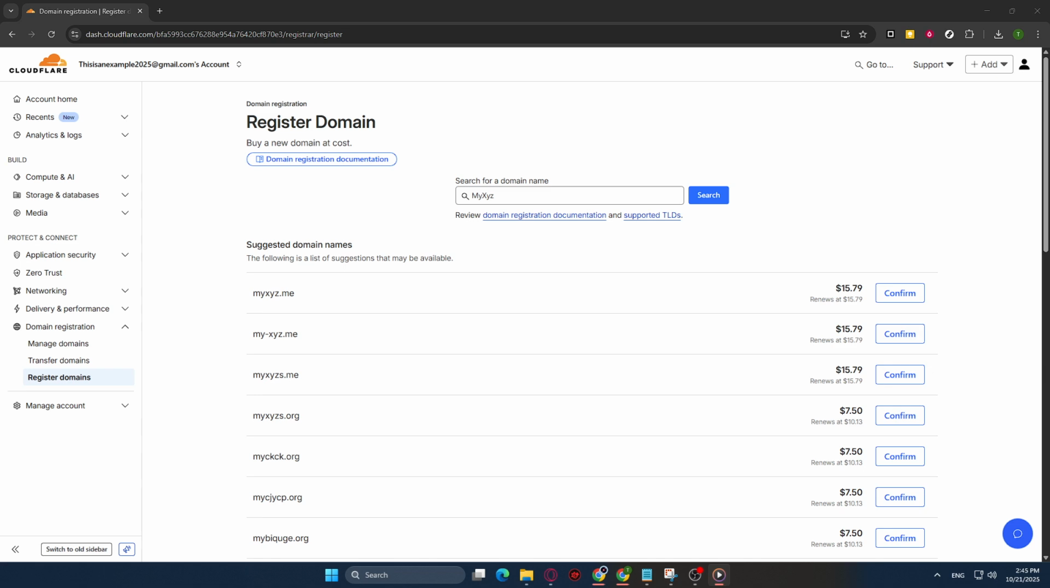This whole process is simple, isn't it? You've just learned how to register a domain with Cloudflare in less than 10 minutes. Whether you're launching a personal blog, starting an online business, or setting up a portfolio, a domain is your online address, and having one is crucial for establishing your presence on the internet.